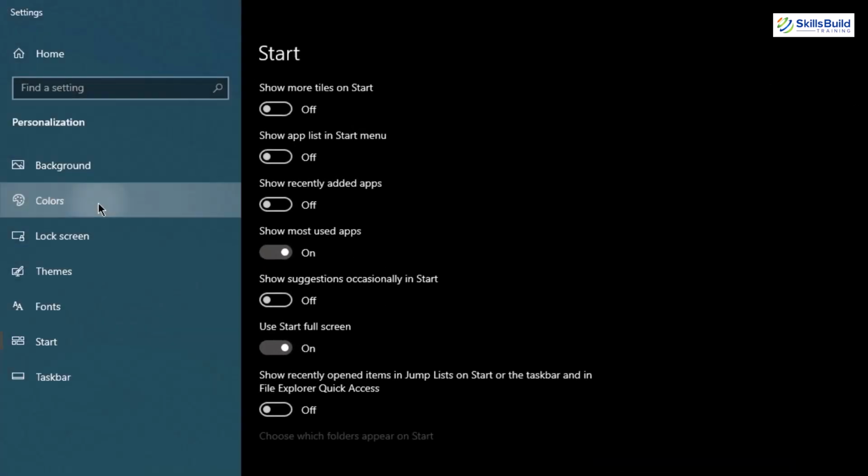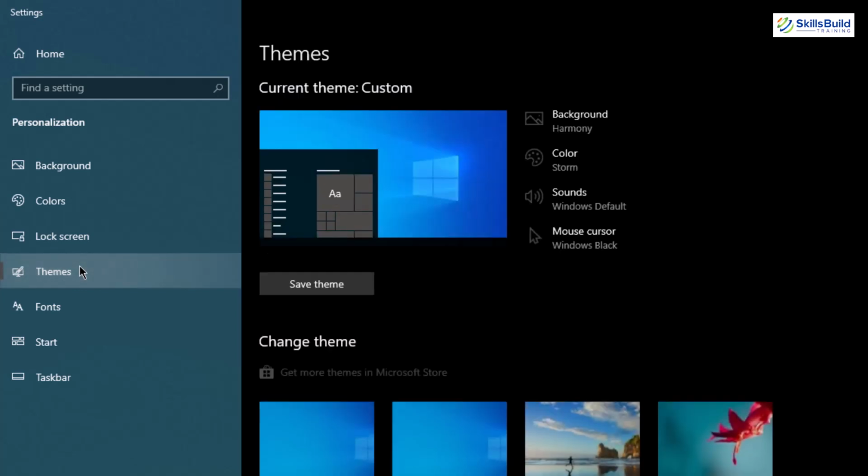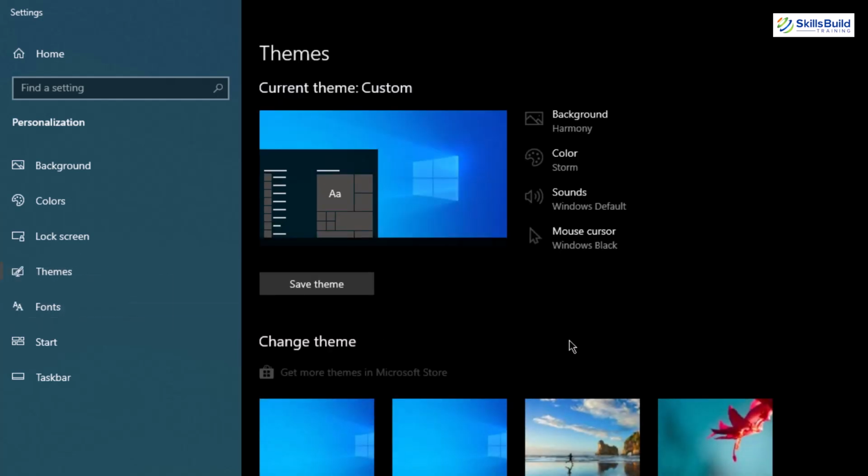After that, this time I'll go to my color section. And here we have different options that we can go for in terms of our colors. At the moment, I'm okay with the dark one. Then we have themes. And in terms of our theme, we have different settings that we can go for. But I'll leave everything as it is. And this time we'll download a wallpaper for our desktop background.